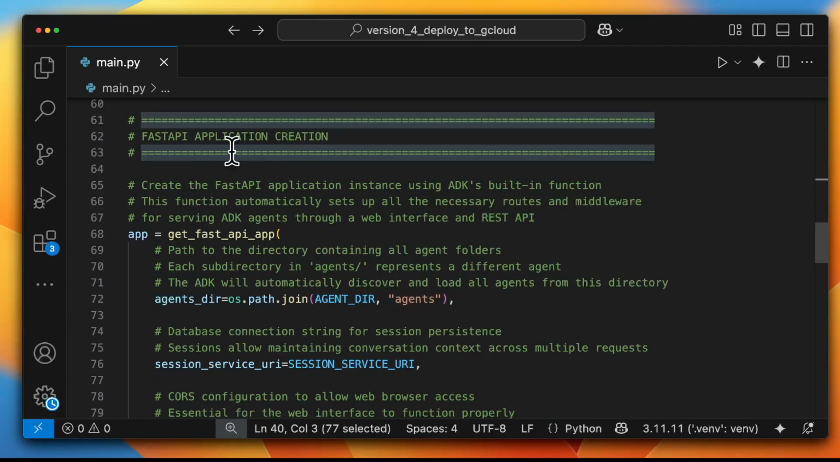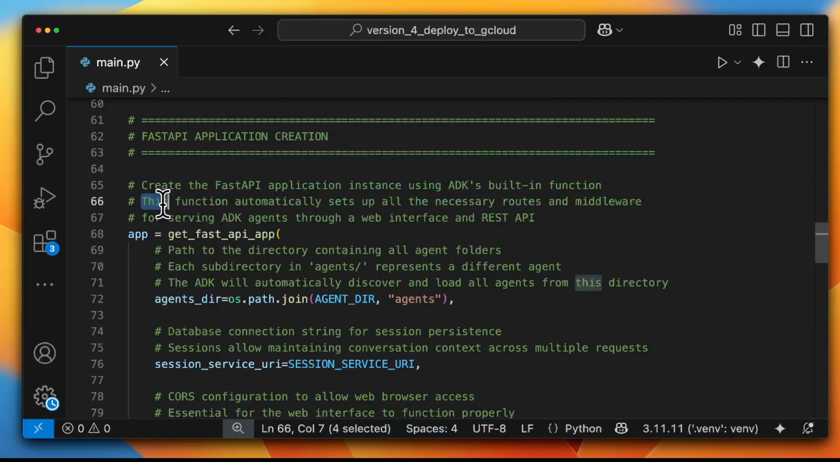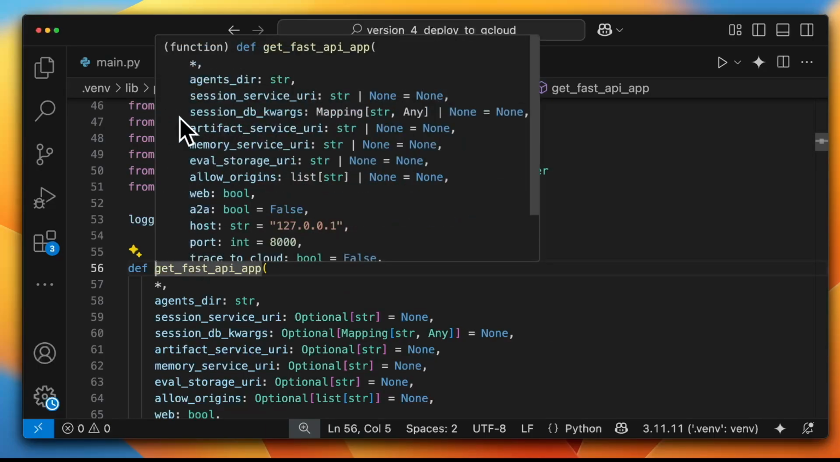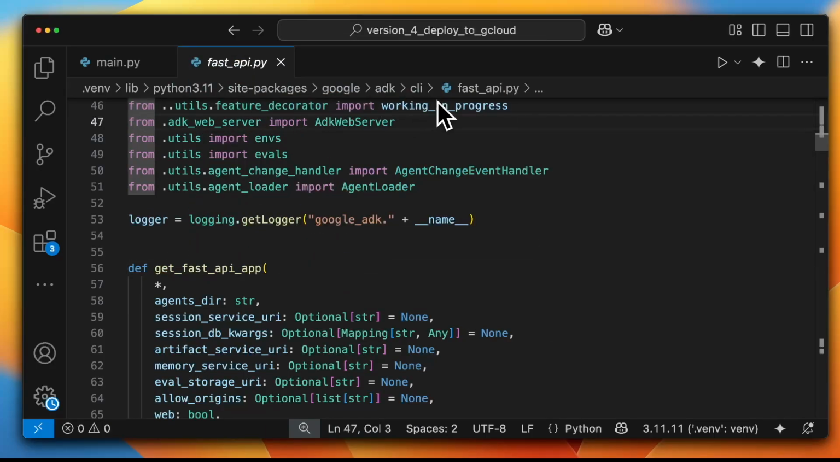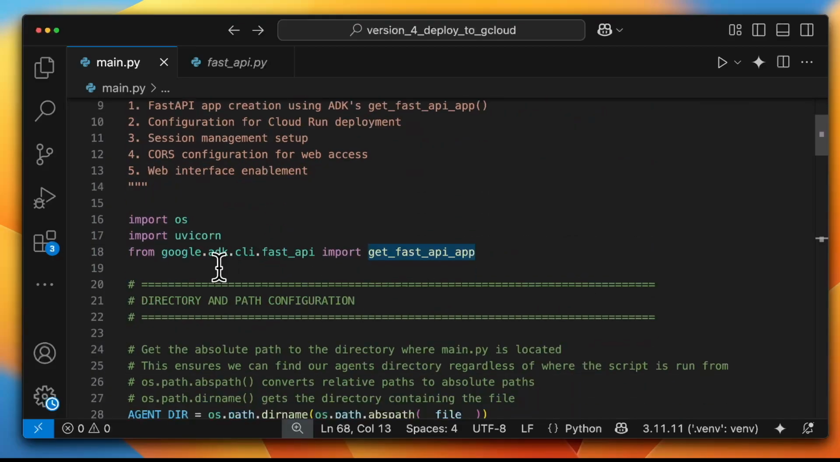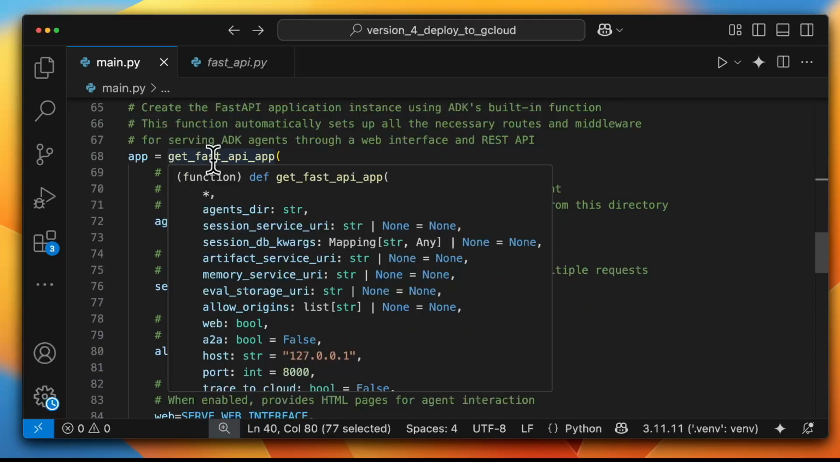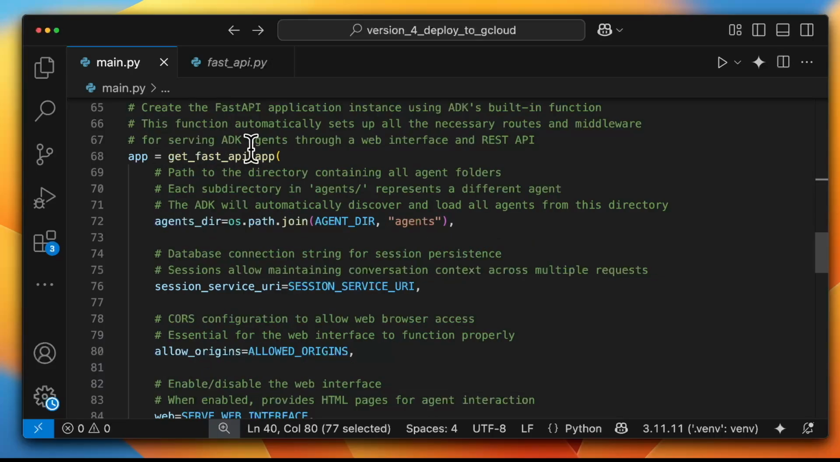Now we have the FastAPI application creation. So we use this function get_fast_api_app, and this is provided by ADK. So it's provided by Google ADK CLI. And you see that we have imported it from google.adk.cli.fast_api. That's actually great because it completes a lot of setup that is necessary for all the routes and the middlewares for serving ADK agents through the web interface and the REST API.